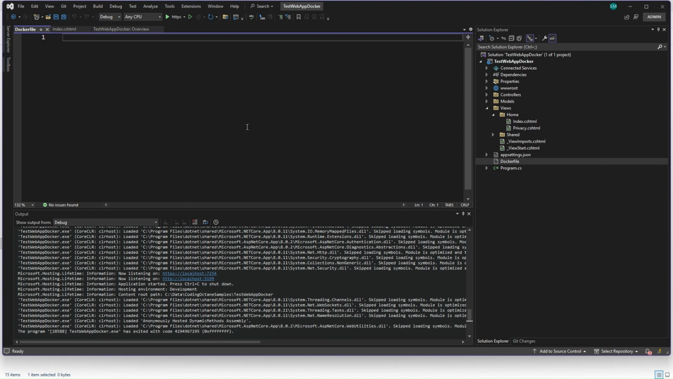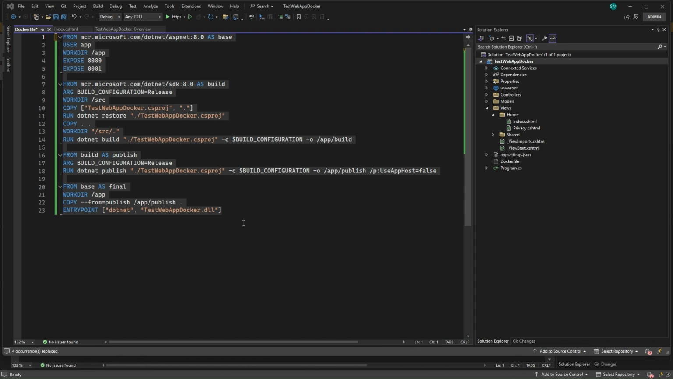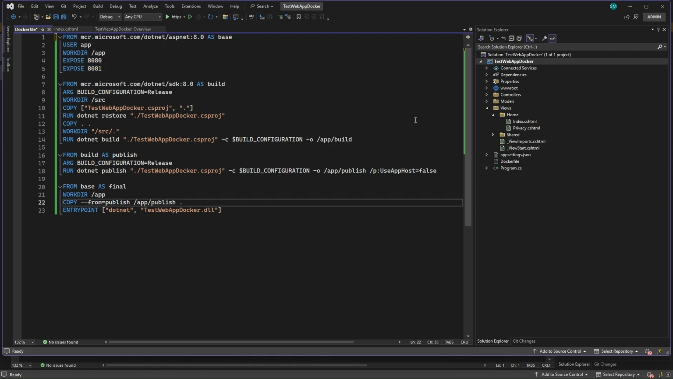Now we will add content in this Dockerfile. Here I have copied the content from my previously created project, and we will explain the content of this Dockerfile. Let's walk through what this Dockerfile is doing step by step. We start with the base image, which is the .NET 8 ASP.NET runtime. This lightweight image is what will eventually run our application.